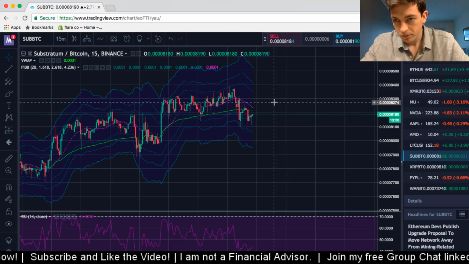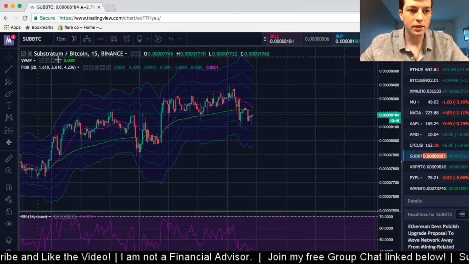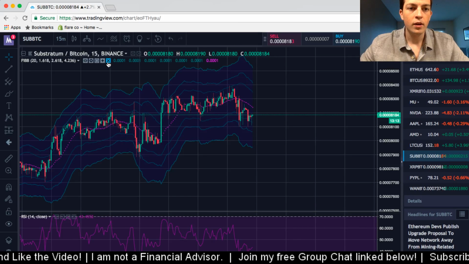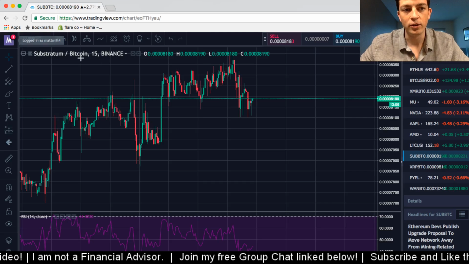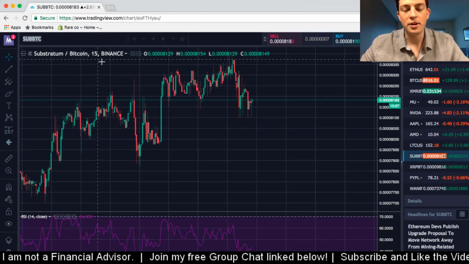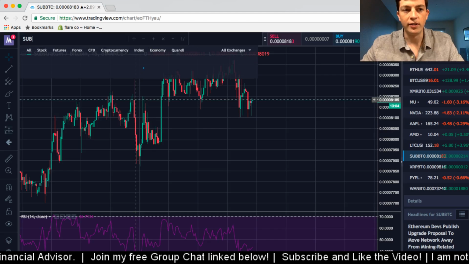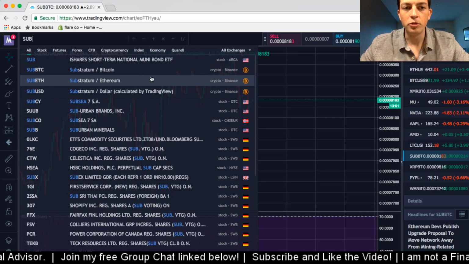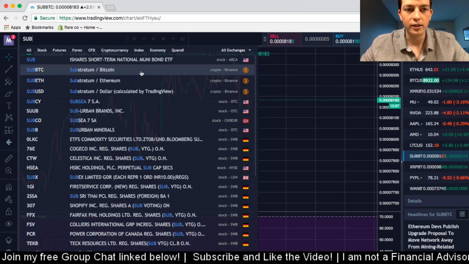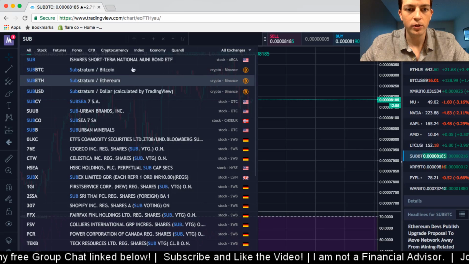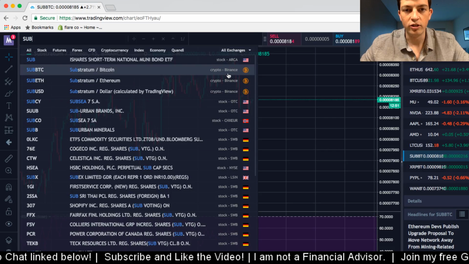Right off the bat, in order to find coins, I would make an account first off, and then you type in here to find something. So I would type in Substratum, which is a cryptocurrency. I would go ahead and click on whichever one I wanted it paired to, and it is important to keep in mind that it does offer the exchange here as well.